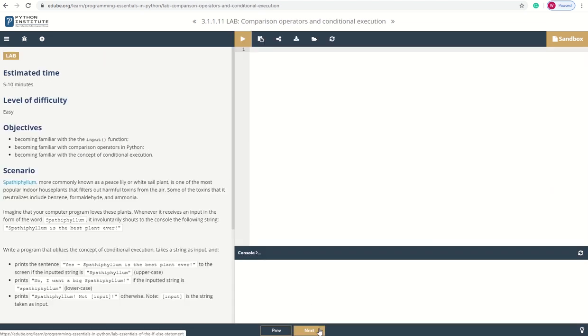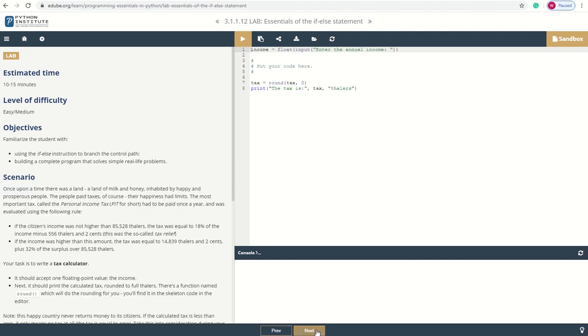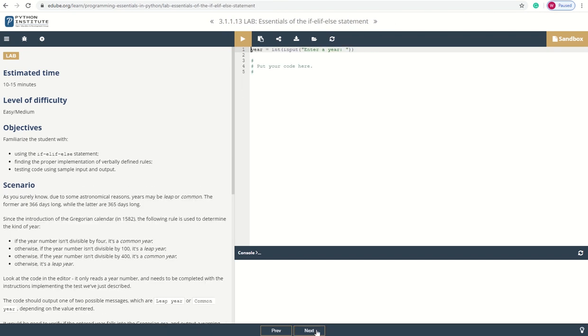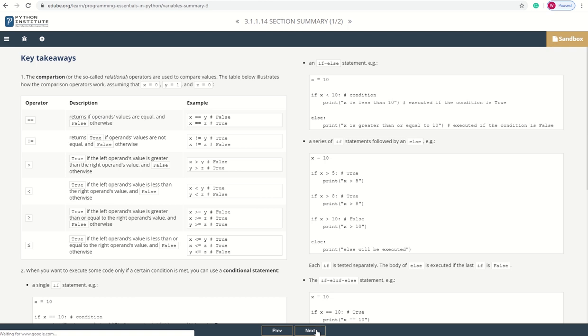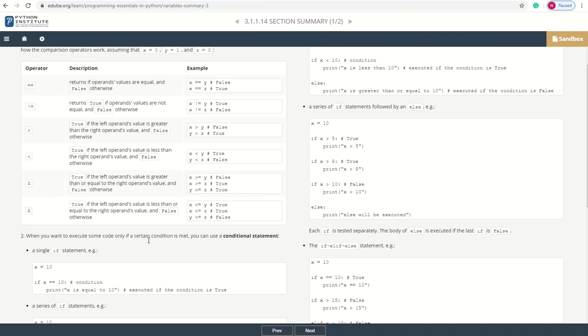And I guess here we are going to start with the loops. Okay, we have two labs here. All of them are easy to medium, and these are key takeaways. This is very important, and these types are very important. I'm going to guide you through it. You have the equality operator, you have the non-equality operator, or not equal operator, greater than, less than, greater than or equal, less than or equal.